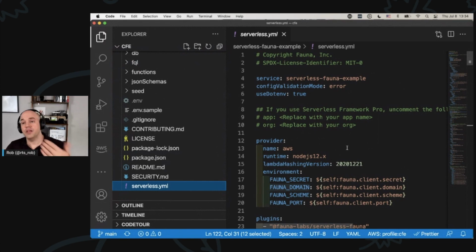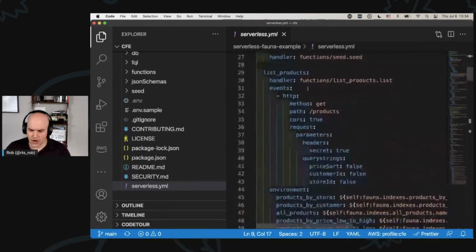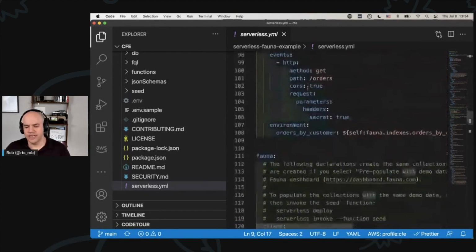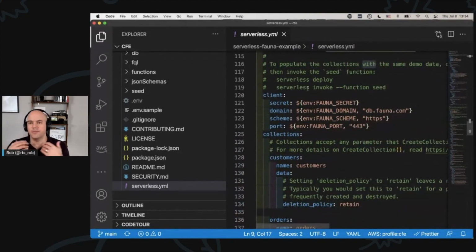And there's a Fauna plugin for the serverless framework. And you can see you can set these values. We've set them to come in from the environment. But basically, this is all of the stuff that you will get if you select populate sample data in the dashboard. So this shows you how to build out your database as infrastructure as code. So we're going to deploy this, and in less than a minute, we're going to have a full API with HTTPS, multiple endpoints, collection that's populated, everything we need, right?